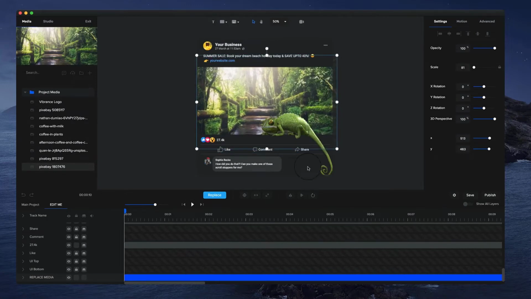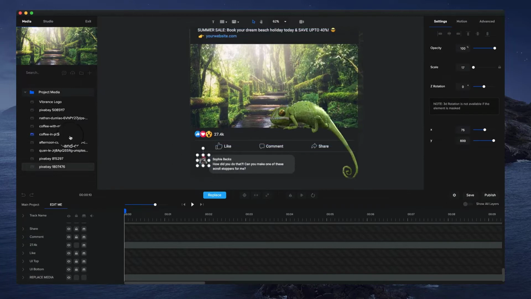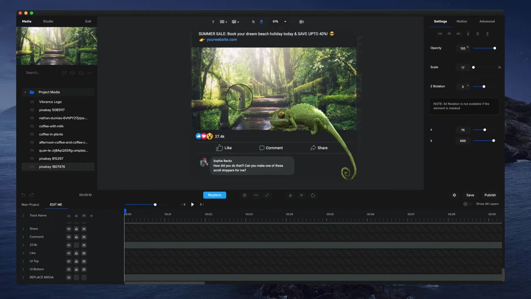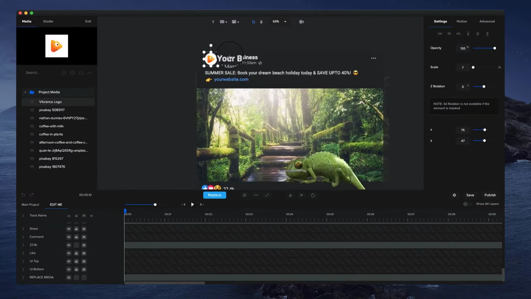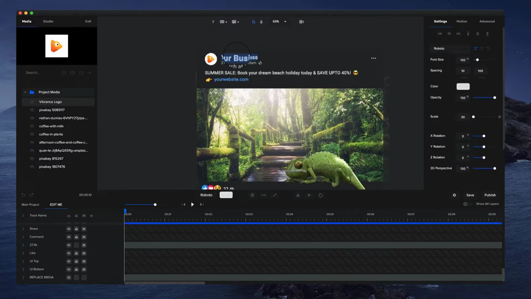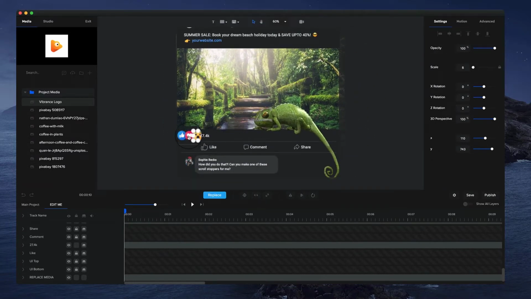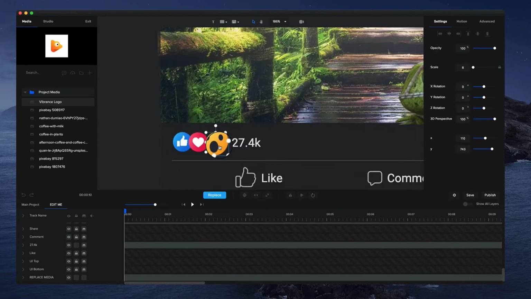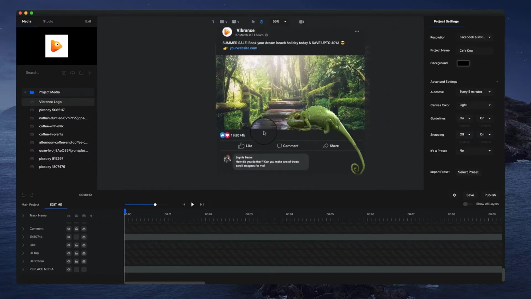That looks pretty cool. And again, you can select the image if you want to change that profile picture or your business one. Maybe I'll grab this one here and change that to this logo here. Adjust your business like that, and just go ahead and fully customize it as you like. If you wanted to remove one of these, just select that and hit delete. And yeah, you've got your scroll stopper done and ready to publish.